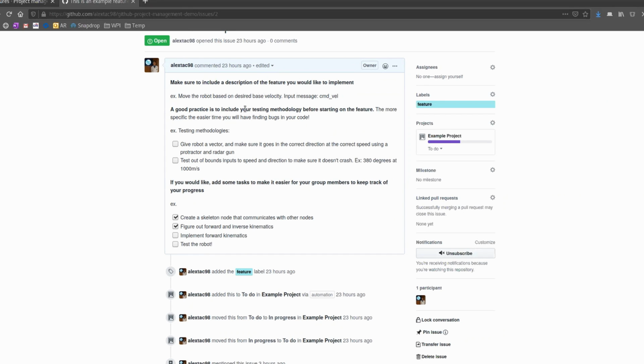Another good practice is to insert your testing methodology before starting on the feature. Like I said, make sure you add your tests before you start. It will make your time easier and make sure you have fewer bugs in your code. So for example testing methodologies, I will be giving a robot a vector and making sure it goes in the correct direction at the correct speed using a protractor and a radar gun. That's not necessarily applicable to all situations, but that's an example of a test.